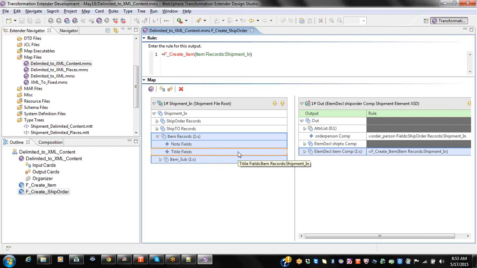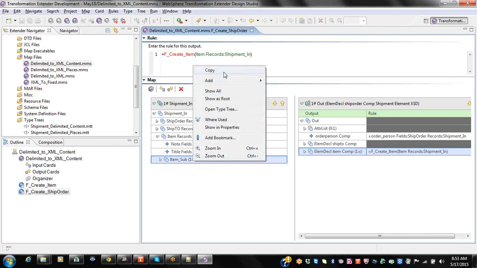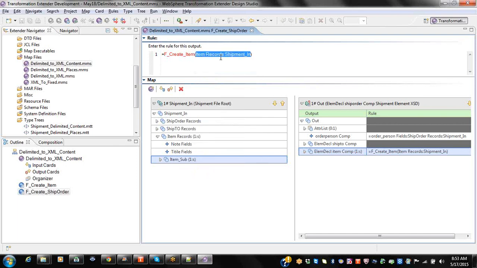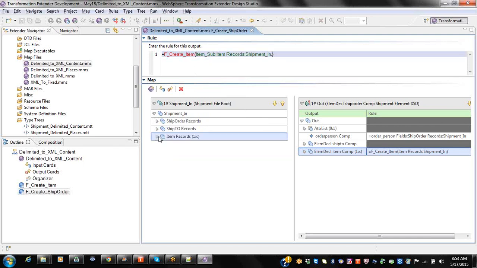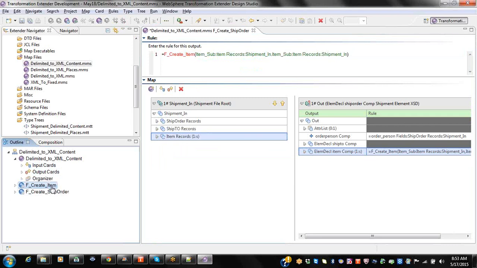So now what will you do? Here, our requirement is that we have to look for these items, and we need fields inside item also. So we have to pass item also as one of the arguments, because we have title and note. Now let me do this.